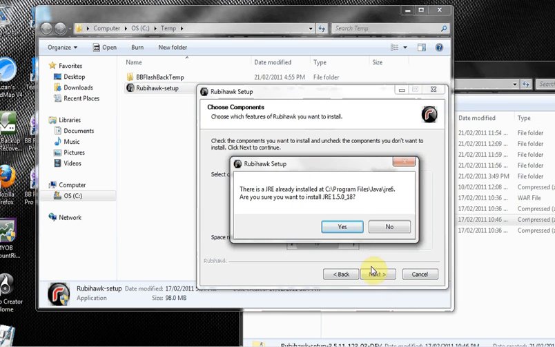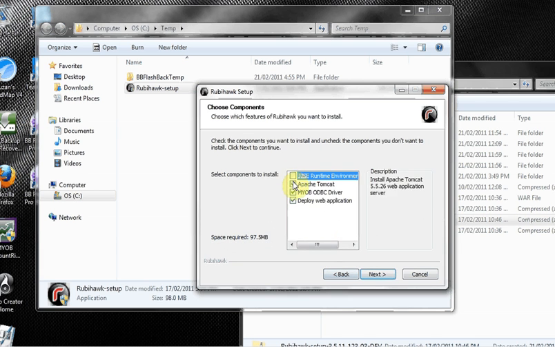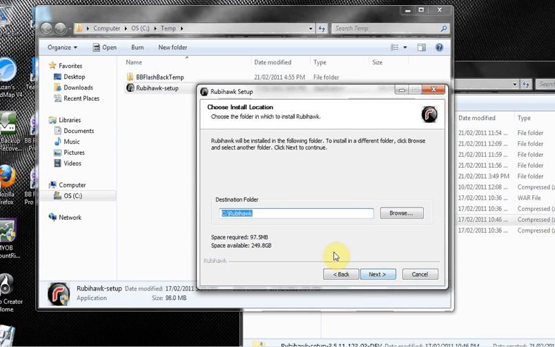The installer detected an existing Java runtime at version 1.6, so you can opt to skip this step. Notice the option is now unchecked. Install Rubihawk wherever you prefer.